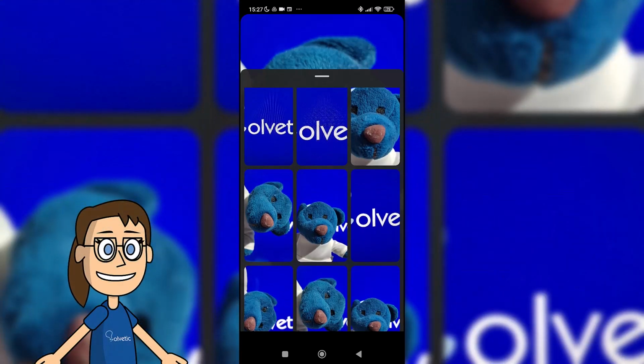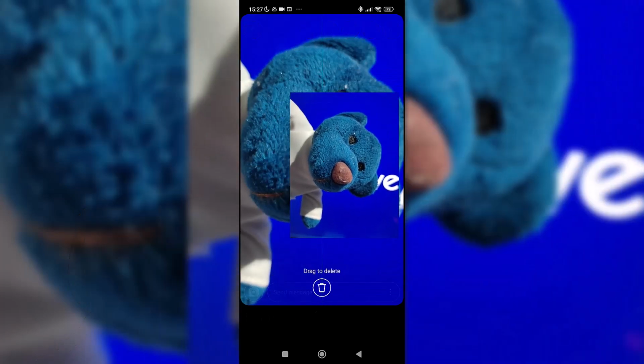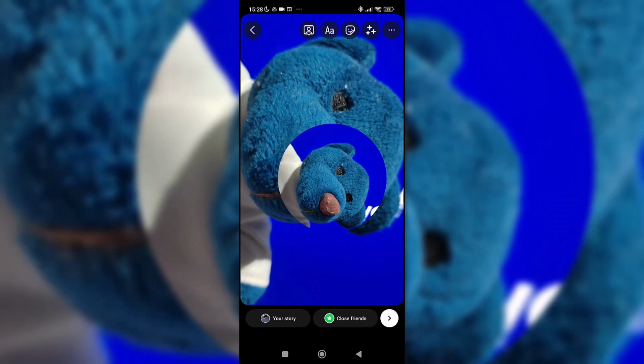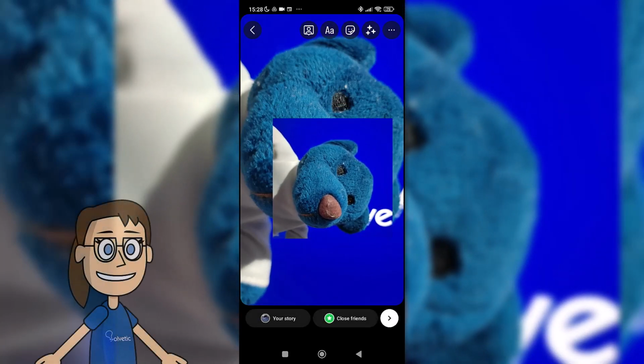Select the new image you want to add and it will be added. You can click on it to change its appearance and also move or resize it on the screen. Place each image as you want to make your composition in the story.